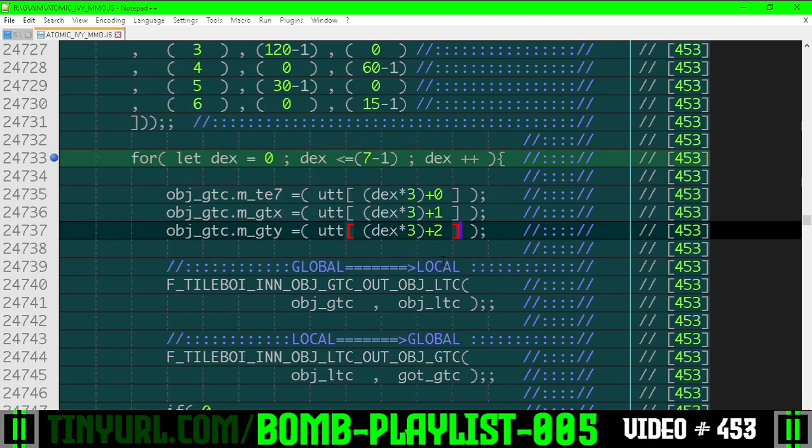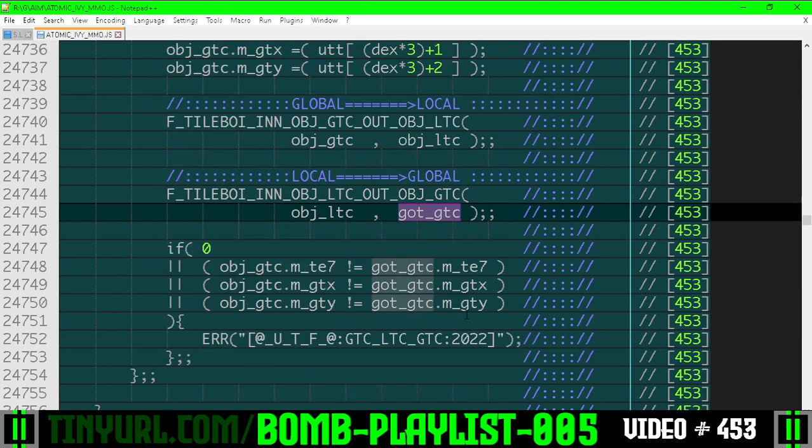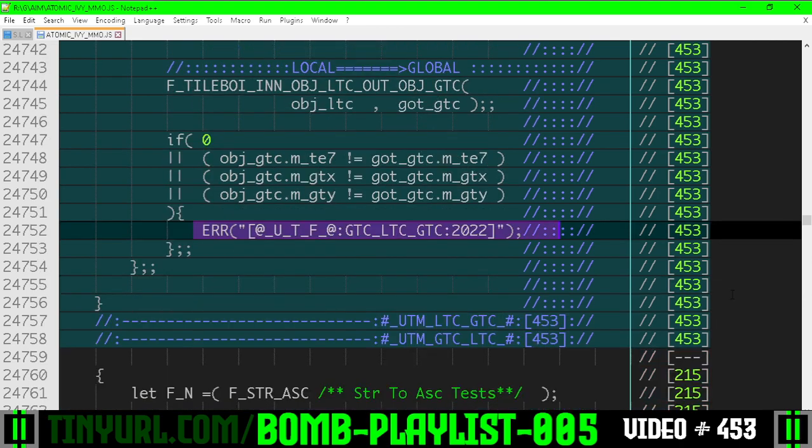Then we're going to pump in the object right here, the object global tile coordinate, into our global to local. And then in this output, we're going to pump into the local to global, and we're going to compare this global to this global. And if all of the members of the original global match the output global, then our test has passed. If we get here, we've failed.